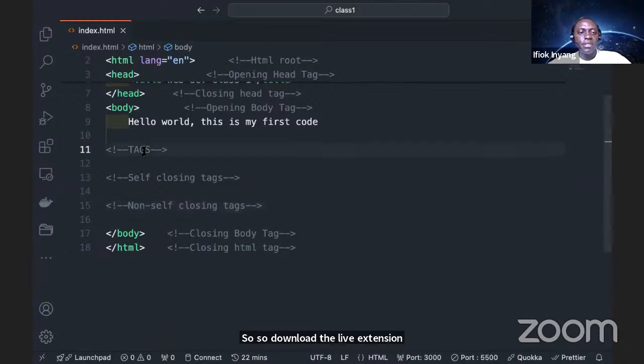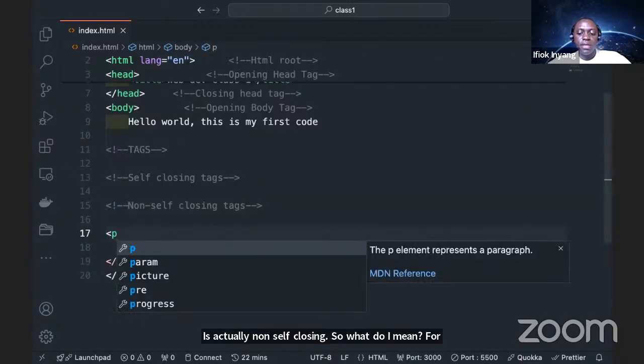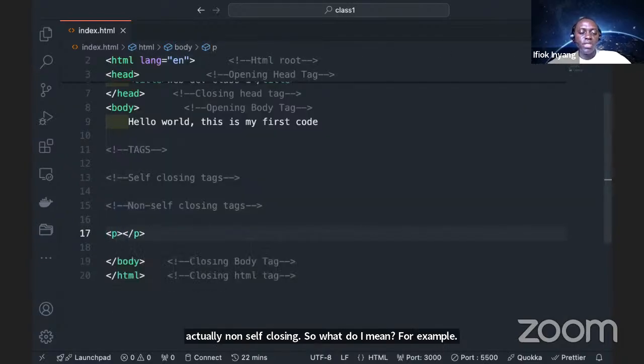So we have tags in HTML. We have self-closing tags and we have non-self-closing tags, right? So let's talk about the non-self-closing tags first. So for example, you have body, right? Any tag that has a pair is actually non-self-closing. So what do I mean? For example, P is non-self-closing. So P actually stands for paragraph. Why is it non-self-closing?